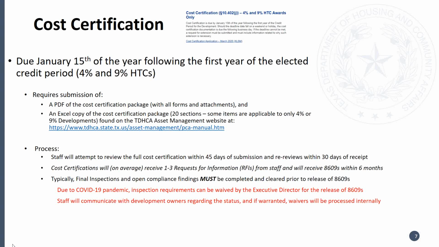However, in some instances, if the findings can be corrected, the expectation is that those findings will be corrected before the 8609s are issued. So staff will communicate with the development owner regarding the status, and if it is warranted, a waiver will be processed internally for the 8609s to be issued.